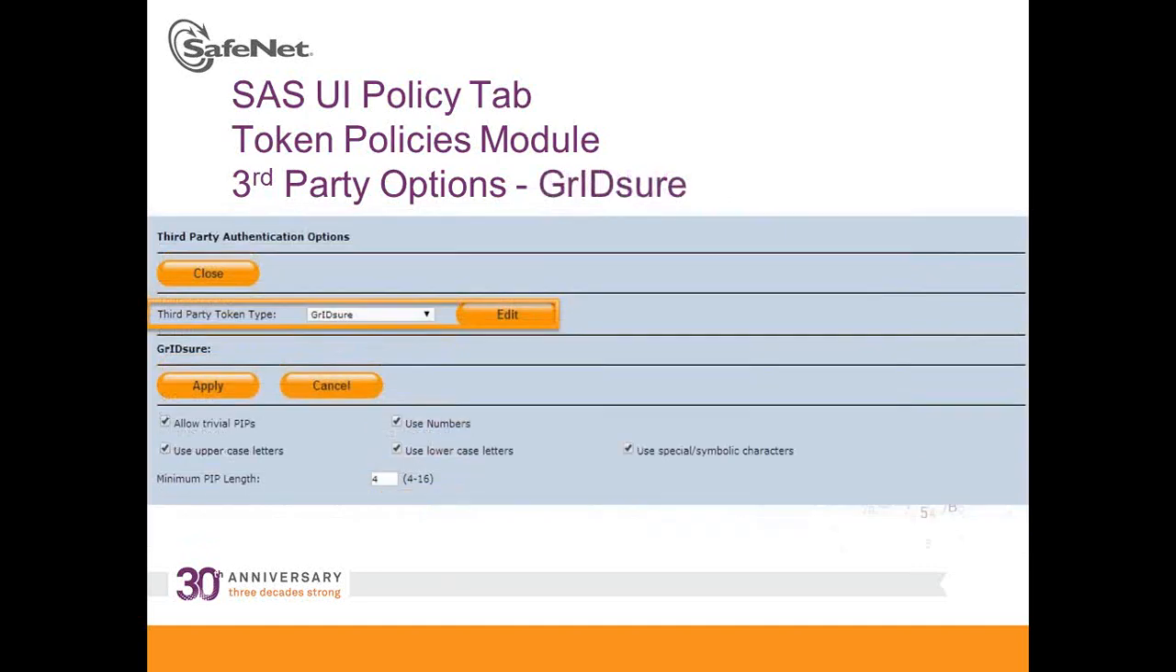The second type of third-party option we have is for our grid-based token. So we can define whether or not we allow trivial patterns, and then we can define what characters are within the grid, and then we can define the minimum length of my grid. Sorry, of my pattern, my personal identification pattern.